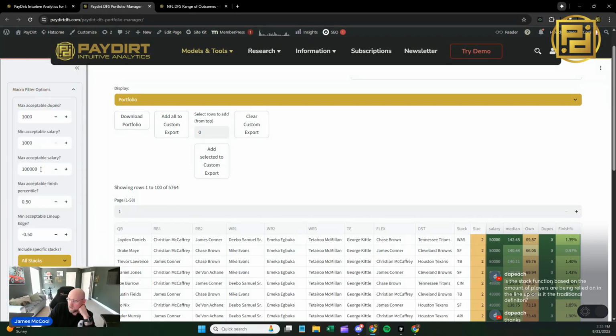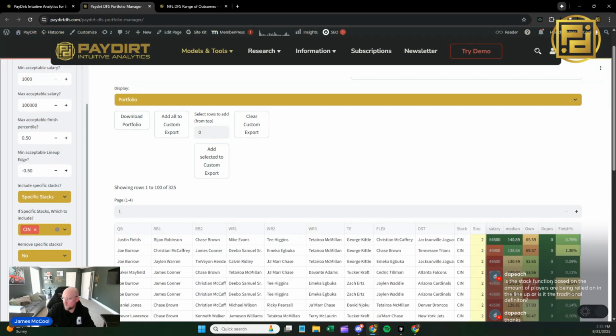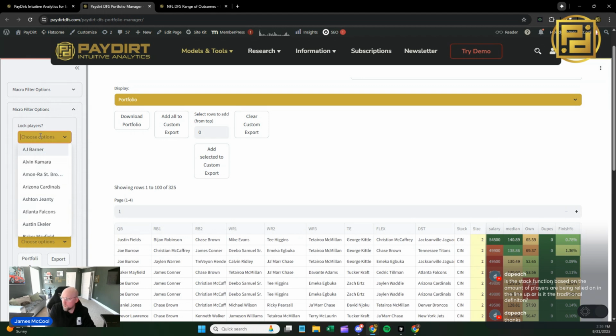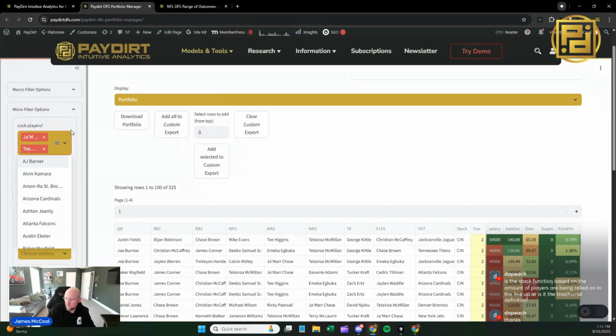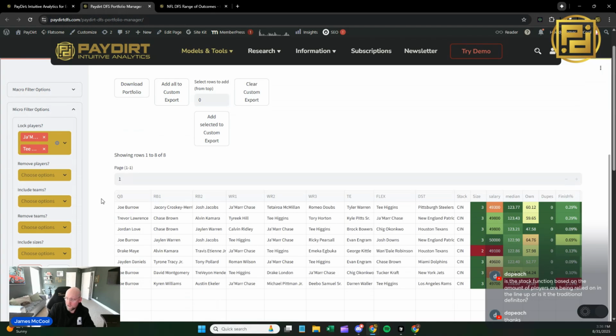So in this instance, what we can do is say, okay, specific stacks. I want to see Cincinnati stacks, right? So here's the macro. And then I only want to see Cincinnati stacks that have Ja'Marr Chase. Oops, that's Chase Brown. That have Ja'Marr Chase and T. Higgins. So now I can hit the portfolio with that. So there are 8 lineups that are Cincinnati stacks that have both Ja'Marr Chase and T. Higgins in them. And not all of them have Joe Burrow.